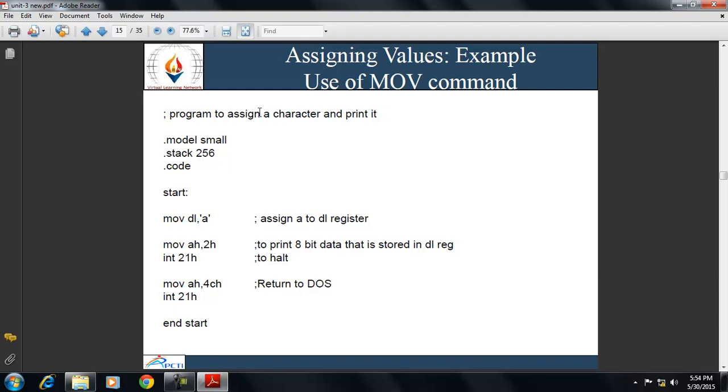You can see the program in a simple program. First of all, we have to define the memory model that we already explained in the session. That is, memory model can be small, tiny, large, any model. Then the stack segment is used to define the size of the stack, and then the code segment. We have to define the code segment name. Start is the name of the code segment, and to end it we use end then the name of the code segment, that is start and end start. We can take any name for the code segment.